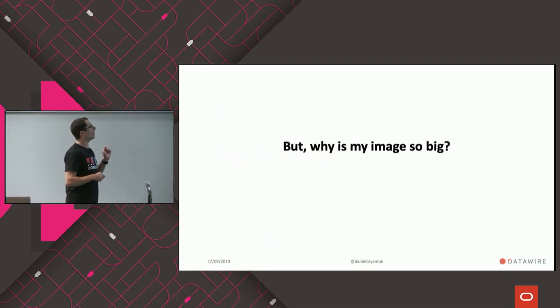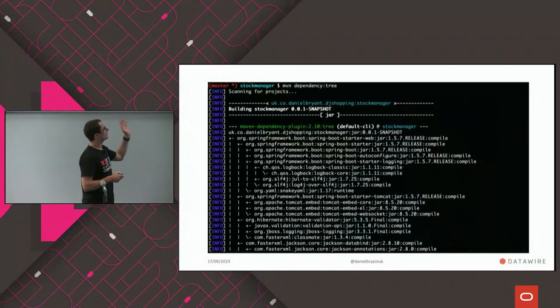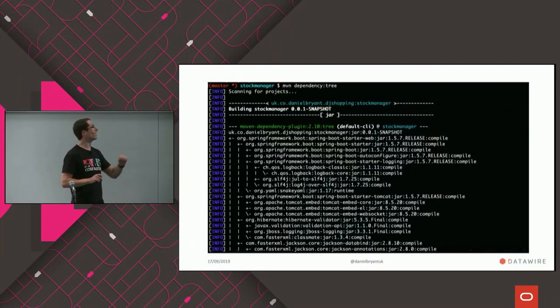So one of the second questions after setting up the config is, why is my image so big? A couple of tools I'm going to share. I'm a massive Maven fan. I know it's a bit old school, Gradle's the cool kid, but I like Maven. So sorry, a couple of Maven examples, because I mainly use that.